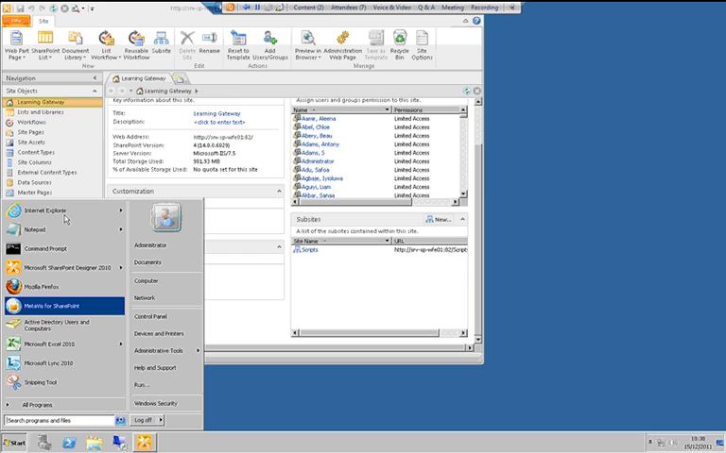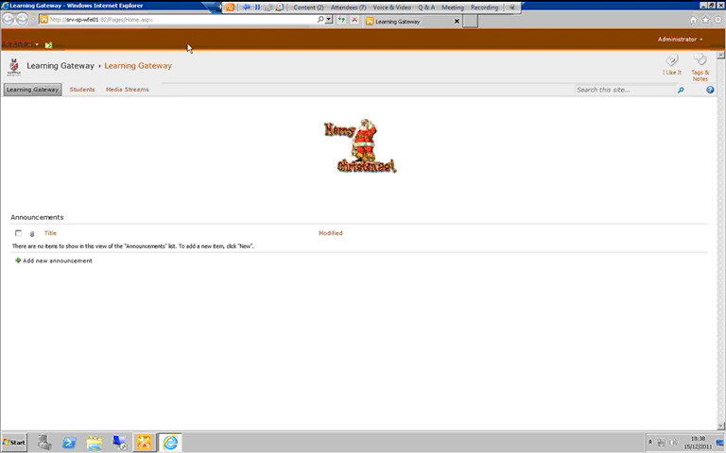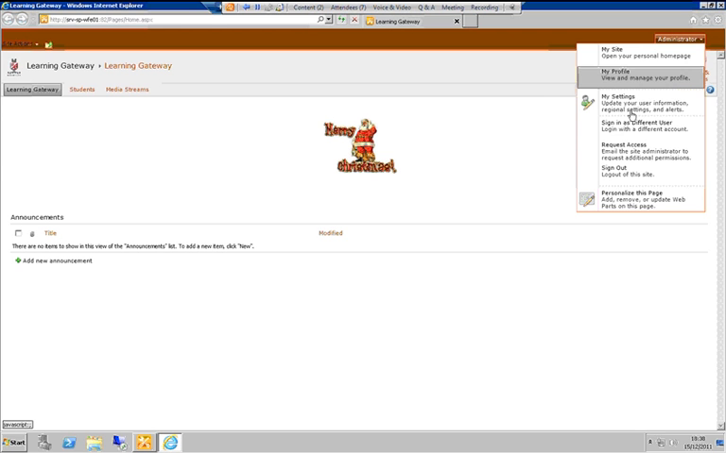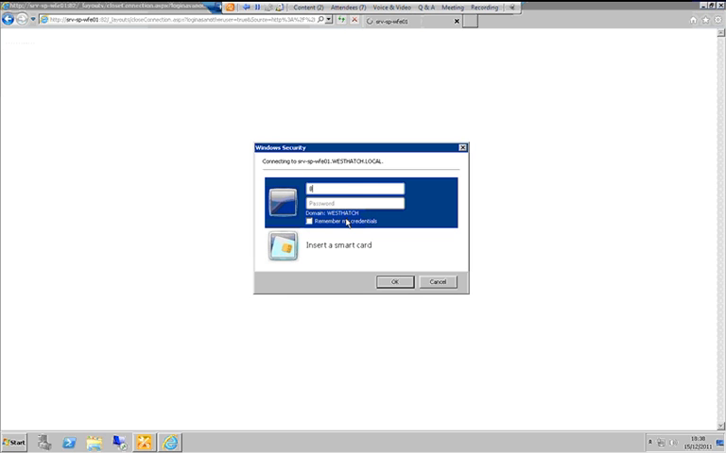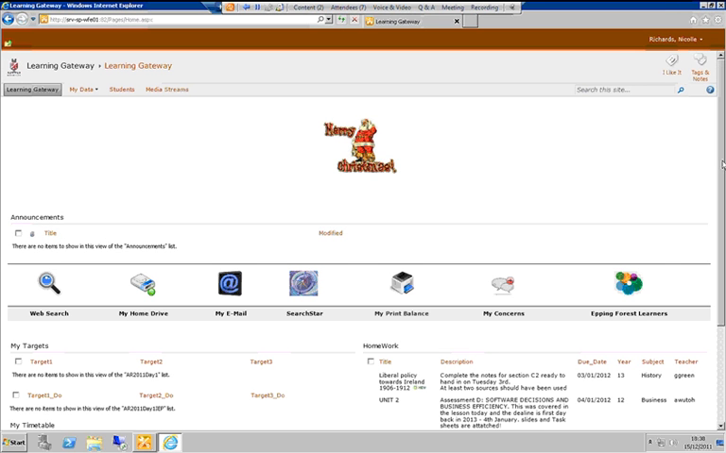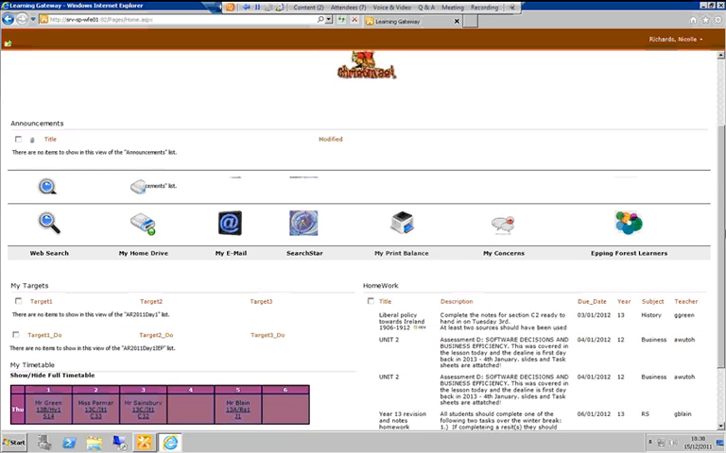So if I show you our Learning Gateway, which we've nicely put a Merry Christmas in, what I'm going to do is just log in as a different user. I'm actually going to log in as a student, which is my daughter, so it's perfectly fine. And as you can see down here, we have basically a homework.